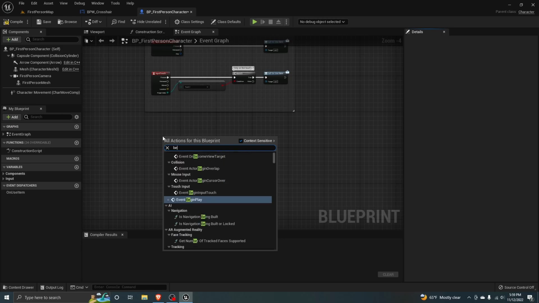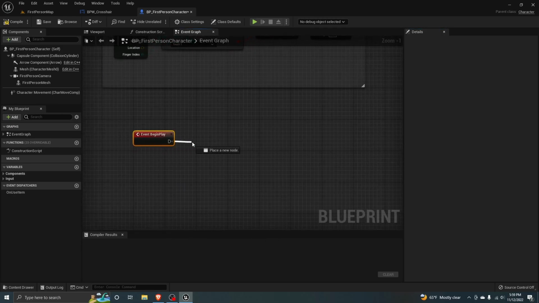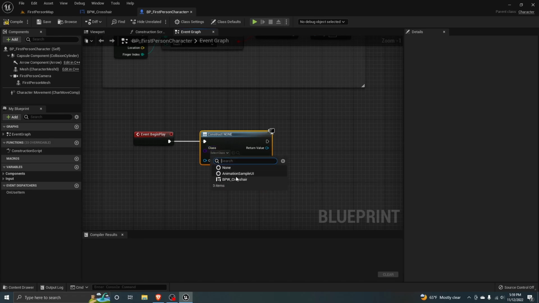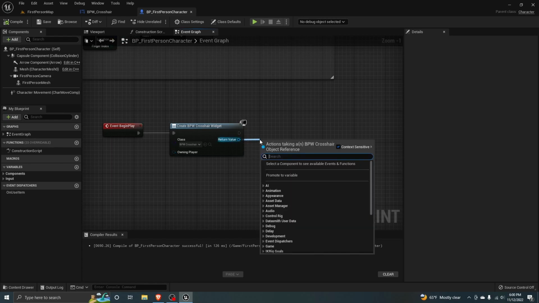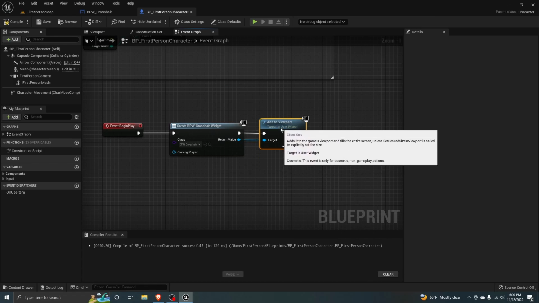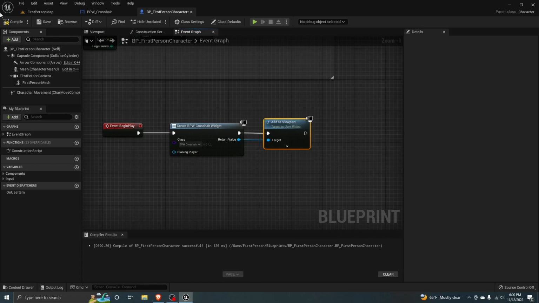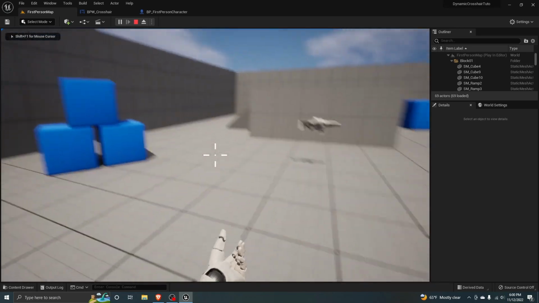right click to spawn event begin play, create widget, and choose the crosshair widget we made before. In order to make the widget visible on the player's screen, you have to add it to the player's viewport. File save, and now you can see it's on the screen.